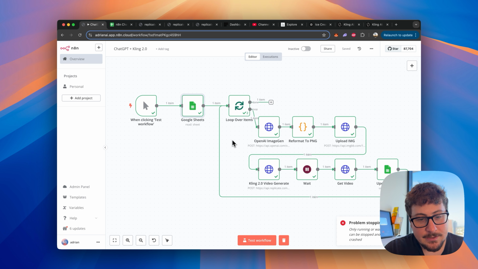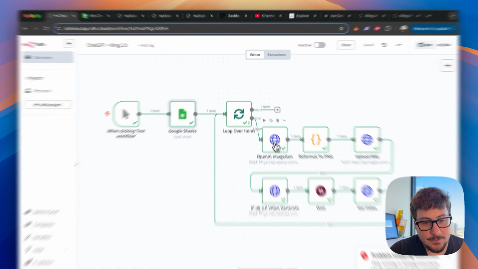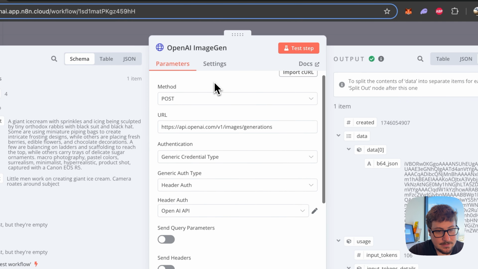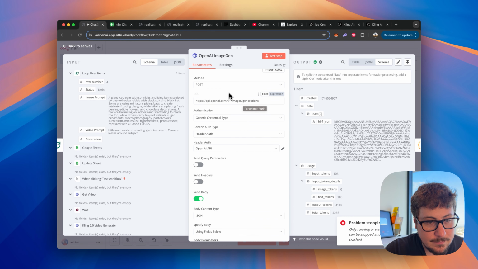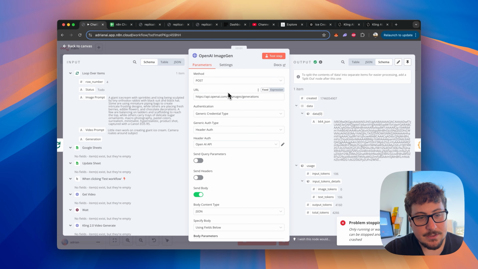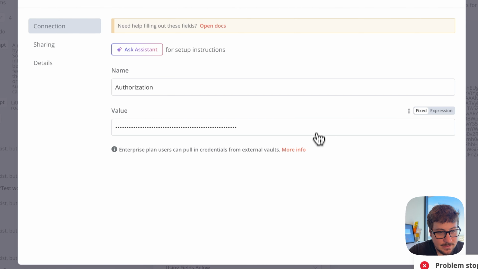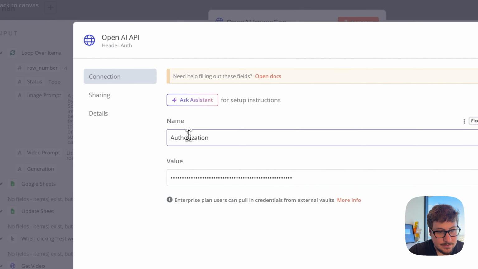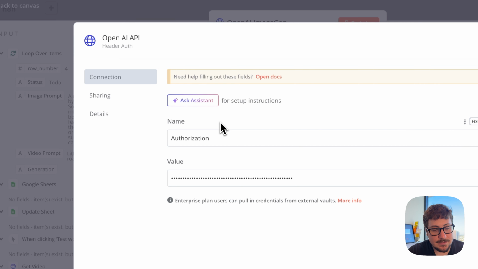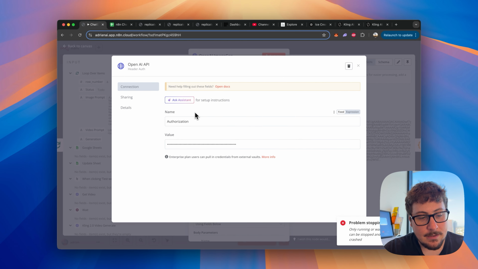And then the next major step, and you're going to need to get your OpenAI API keys for this for sure, is this GET request. So we hit this generations API, which is ChatGPT's image generation API, and for that you're going to need to enter your header auth. So you're going to do generic auth type, header auth, and then I have mine saved here, and the name is authorization, and then the value is Bearer, B-E-A-R-E-R, space, your API key.